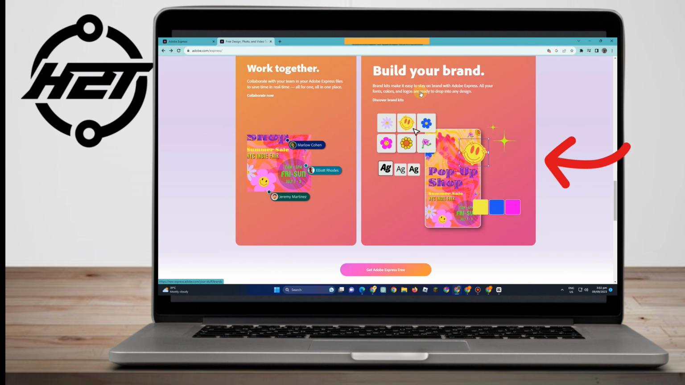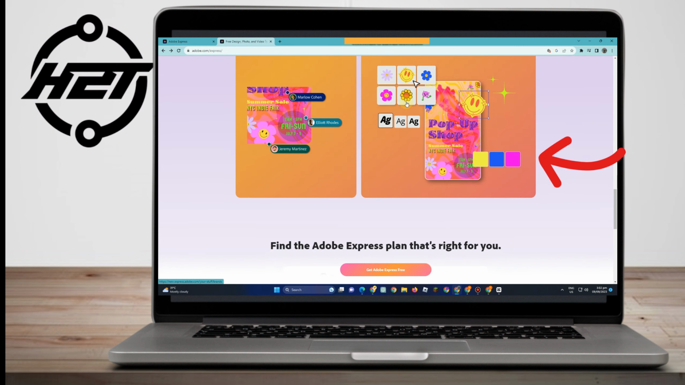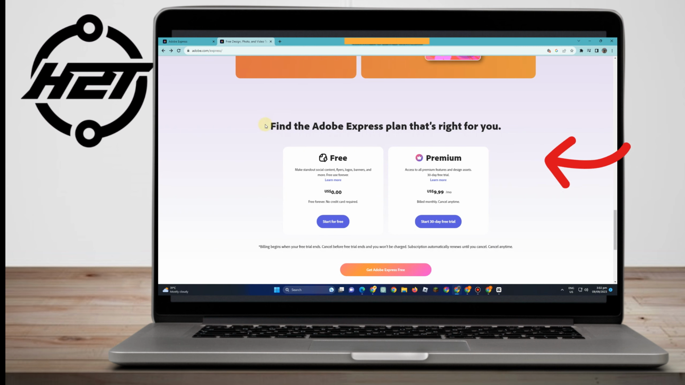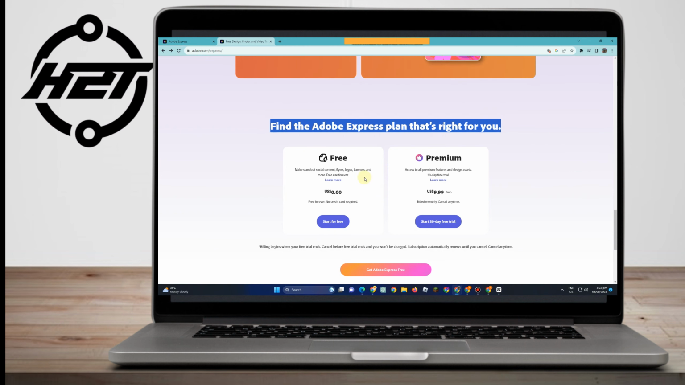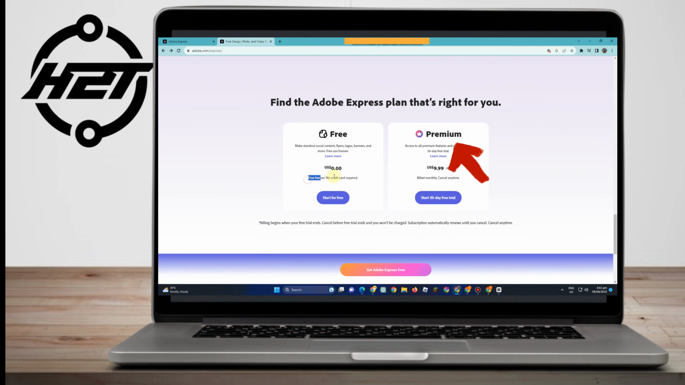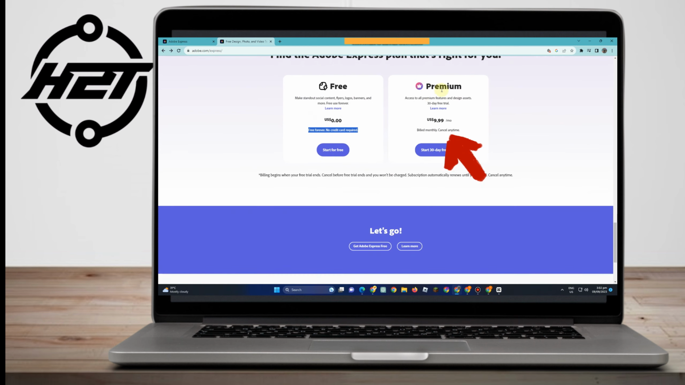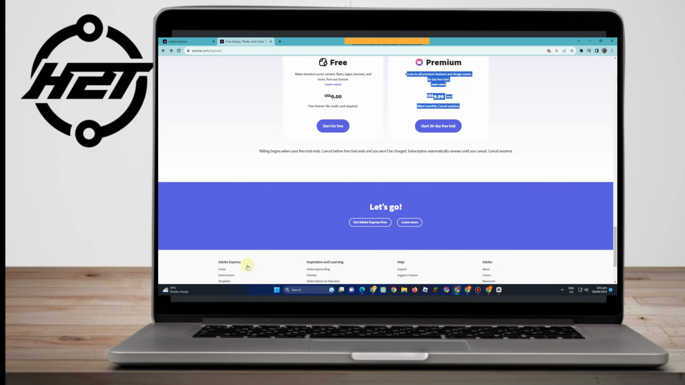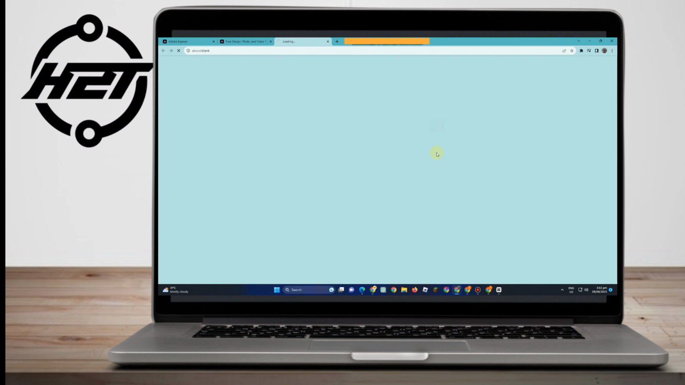Work together, build your brand. For example, if you are working with a team, you can just simply go here. Find the Adobe Express plan that's right for you. Okay, that's one. If you want to start with zero, for free, of course, you just have to tap this one. For premium, which of course I highly recommend, you just have to tap this one to purchase.